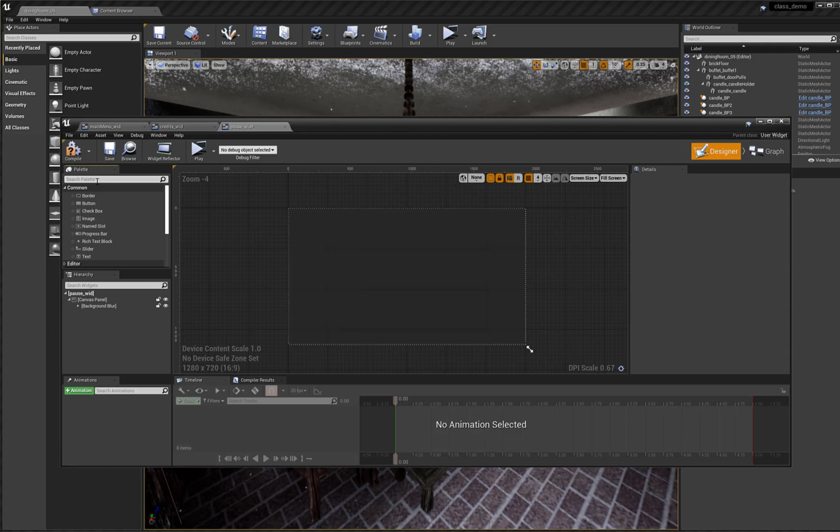So let's see, the buttons that we're going to need here, we're going to need a resume button, and we're going to need a quit button, and we should also probably have a main menu button. So we're going to need 3 buttons. Last time we used a vertical box, so let's use a horizontal box this time just so that we get a different effect. So yeah, we'll just add that right there.